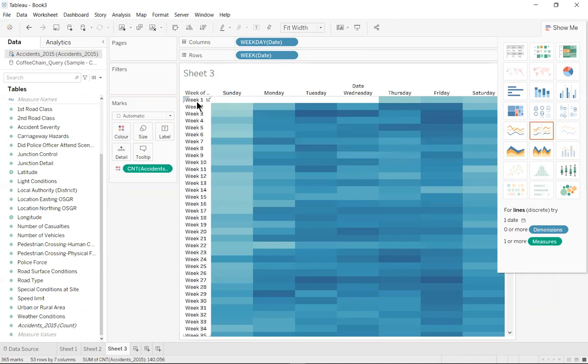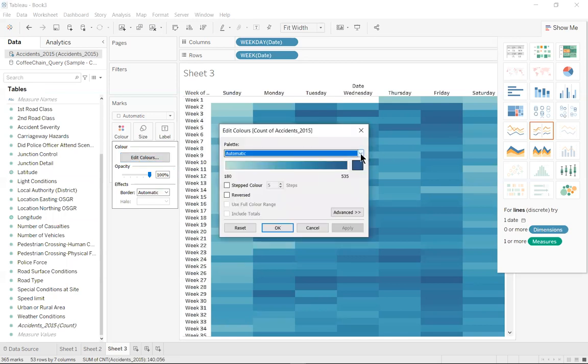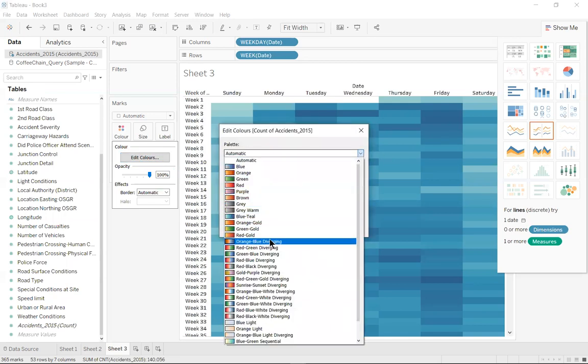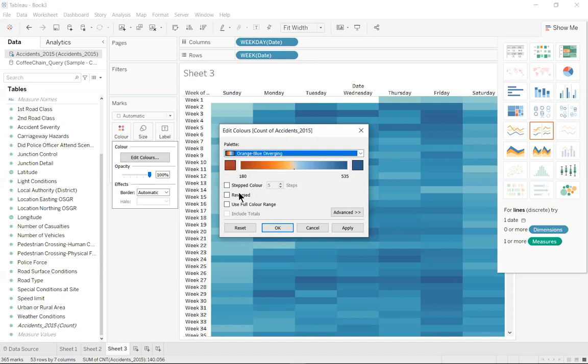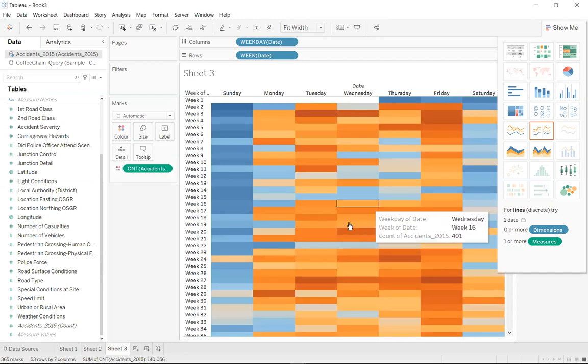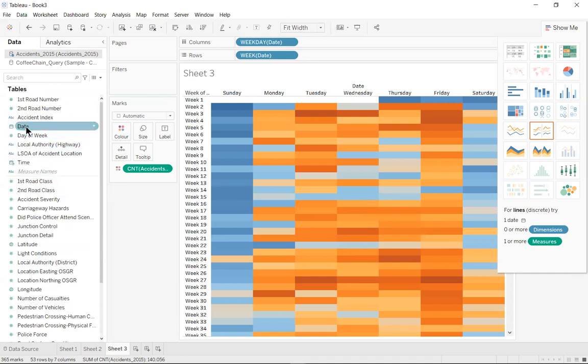You can even change the color variance. Right, you can edit the color. You can change it to the orange, blue diverging, right? And you can also reverse the color, right? So reverse the color, and you can even apply. There you have a clearer picture, right? With more differentiated colors.